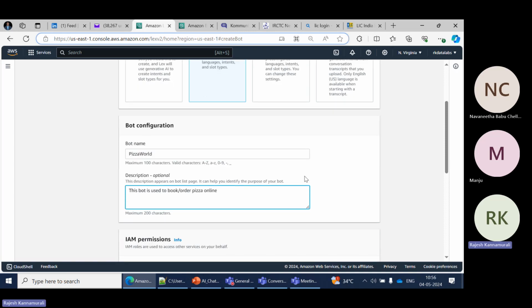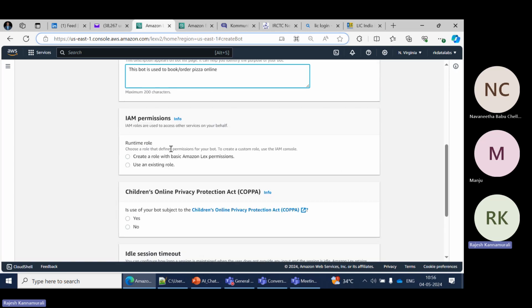Let me give a meaningful name called Pizza World, and then it asks for the IAM permissions. Considering that you have a valid organization or corporate customer, they will create roles accordingly and simply leverage the existing role. If you want to create a bot, there are two options. One is you can create an IAM permission whenever you create a bot. The second option is that, considering the organization policies, they would have created a role beforehand, and they use that role here while integrating the IAM permissions.